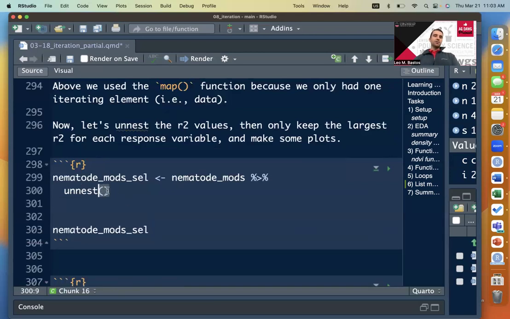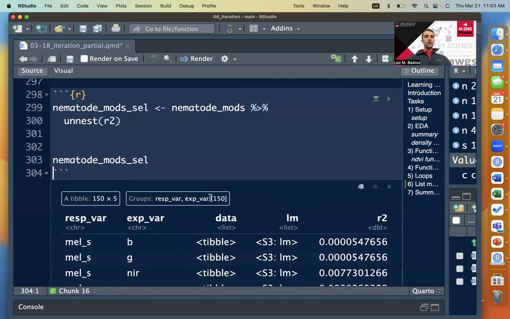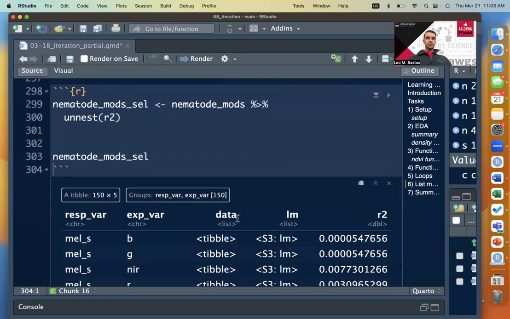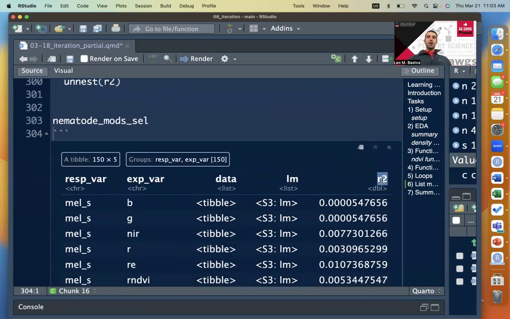So unnest, you have to provide which column you want to unnest. In our case here, I want to unnest the R2 column, which is the one that has the R square. If you run that and you print nematode mod cell, you still have 150 rows. But notice how now that R square column is actually the actual R square value. So it went into the list and it brought out the value that was in it.